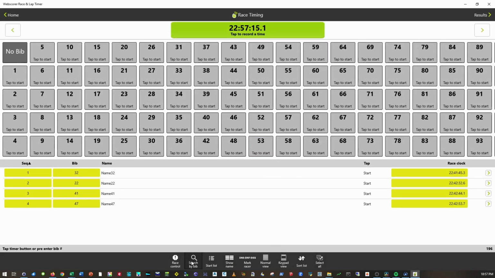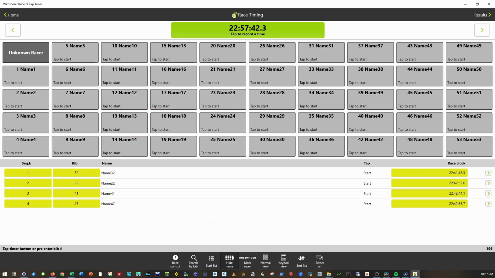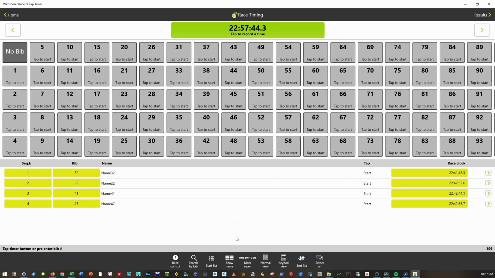I'm not going to go over these other options in great detail, but you can obviously search for a bib. You can go look at the start list, and again, these don't do anything to the data except they'll change the screen, which may feel uncomfortable. You can show the name, which is nice, and their category, etc., which can be helpful, and you can look to see what someone's name is before they even get to the finish, or to the start line rather.